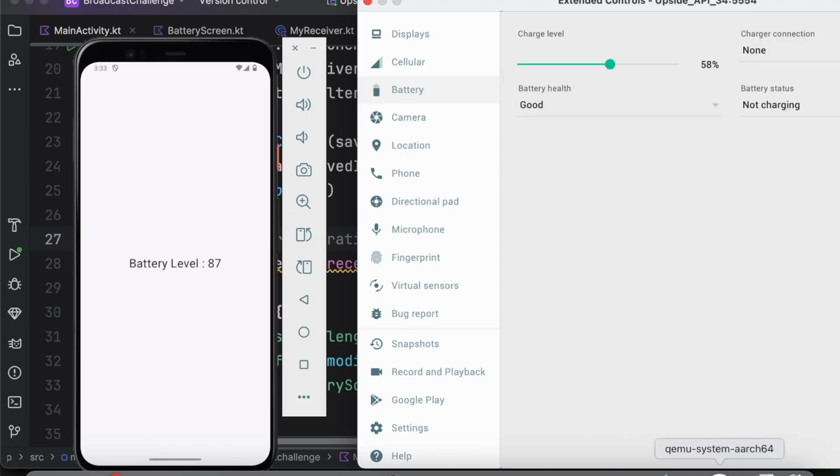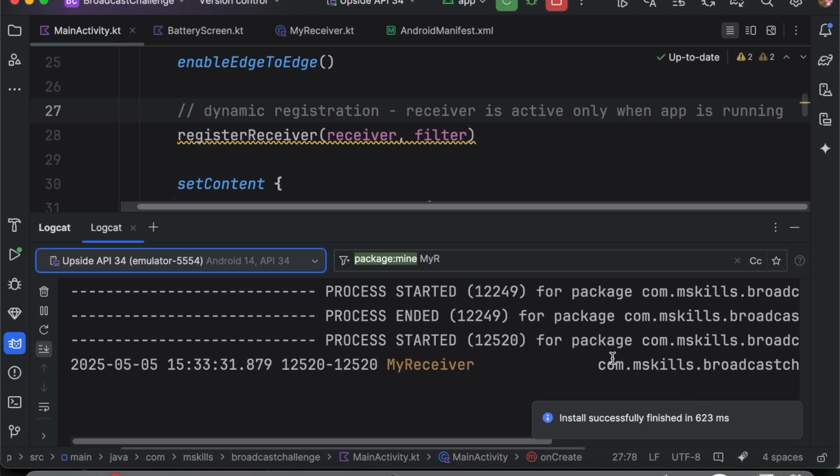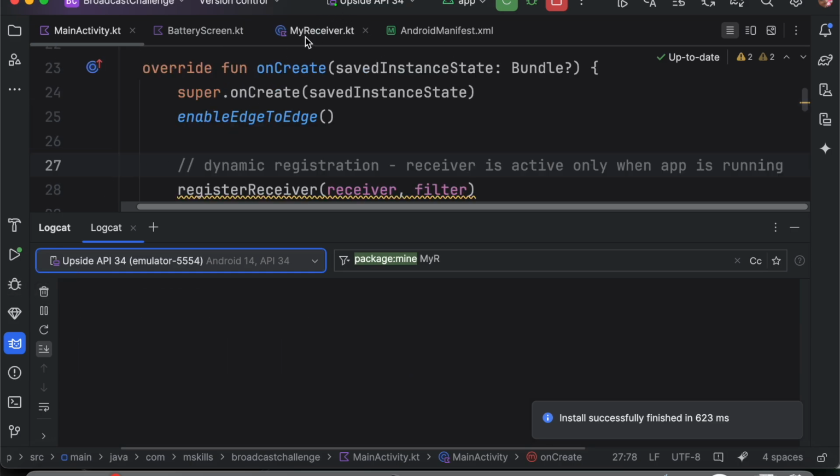After we made receiver registration dynamic, if we run the app on the emulator and change the battery level, we can see the logs in logcat. That means the onReceive method is getting called.